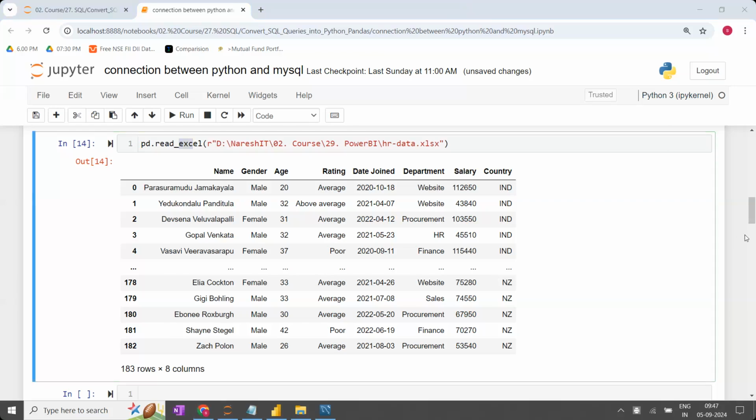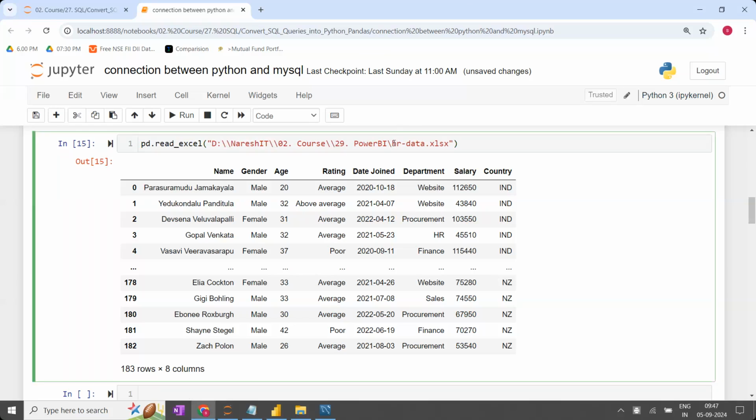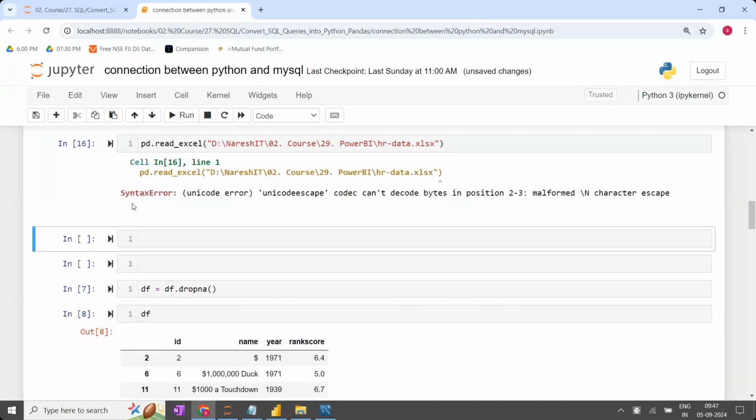Sir, why is R written inside the bracket? That is the syntax. Either you have to write the R or you have to use the double backslash. Wherever you have a backslash, you have to use a double, then it will work in the same way. If you are not using the double backslash and use it directly, it is going to throw a syntax error.